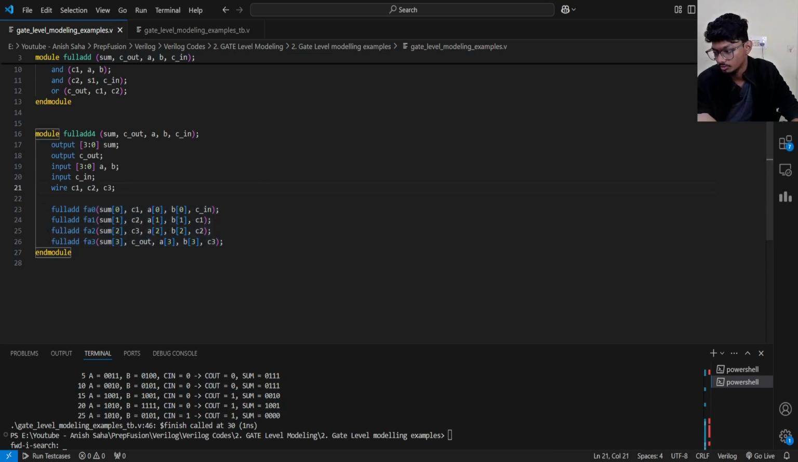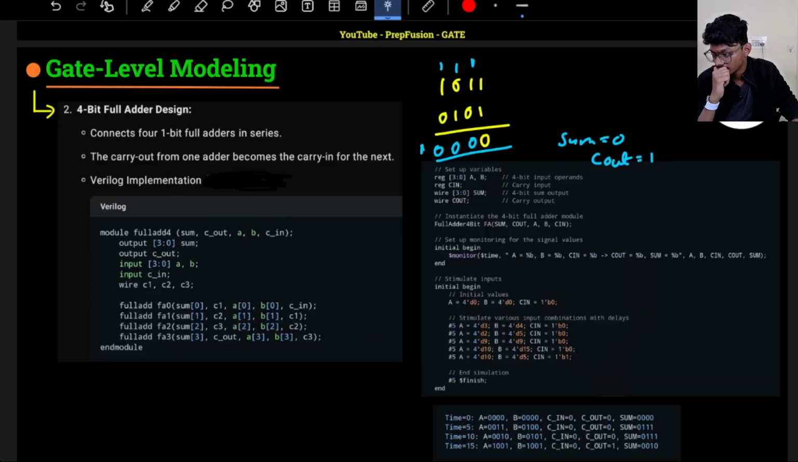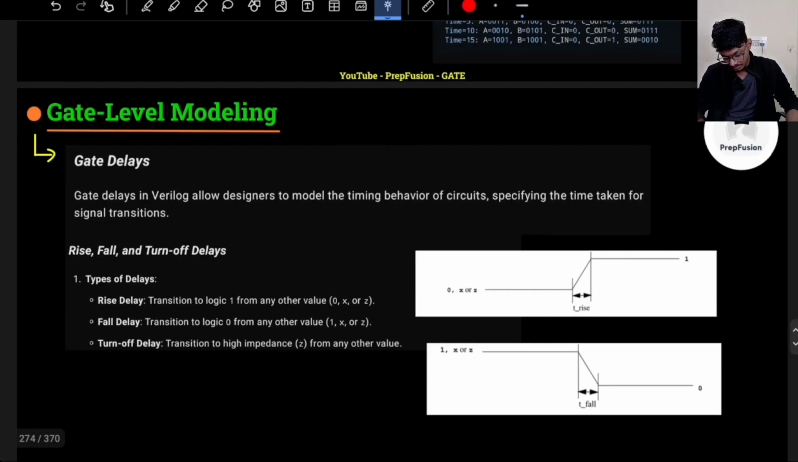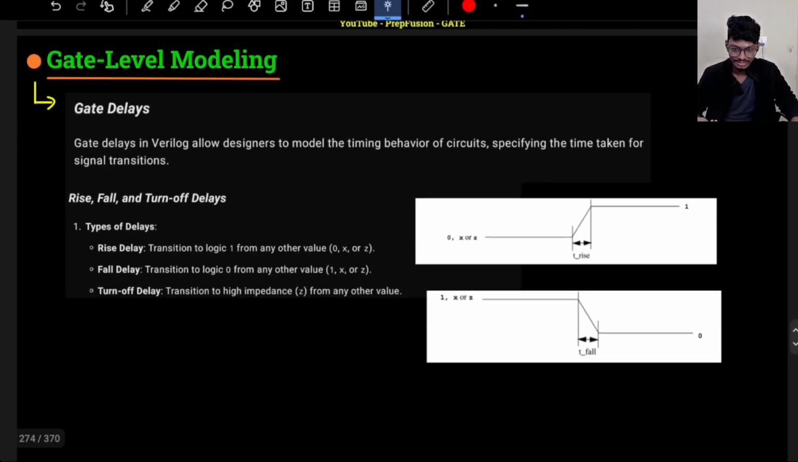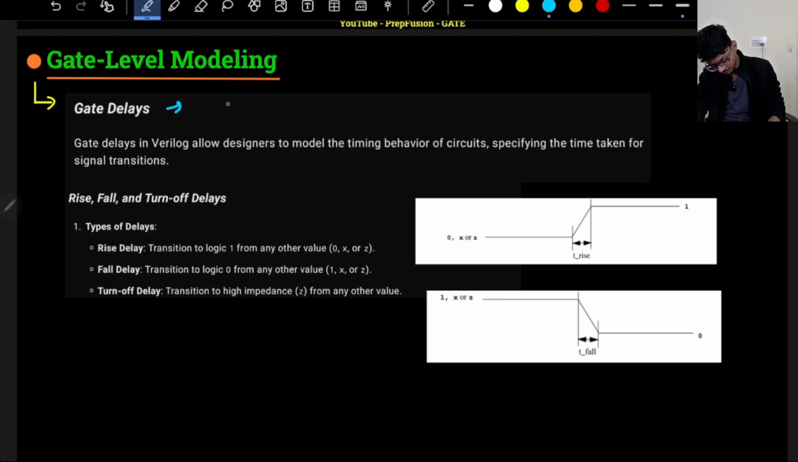So that was about the 4 bit full adder. Let me come back to my tablet and let me come to another topic known as gate delays. This is another short topic that we must learn. First of all, gate delays are not synthesizable, okay, but we have to simulate. They are used for simulation. Why are they used for simulation?